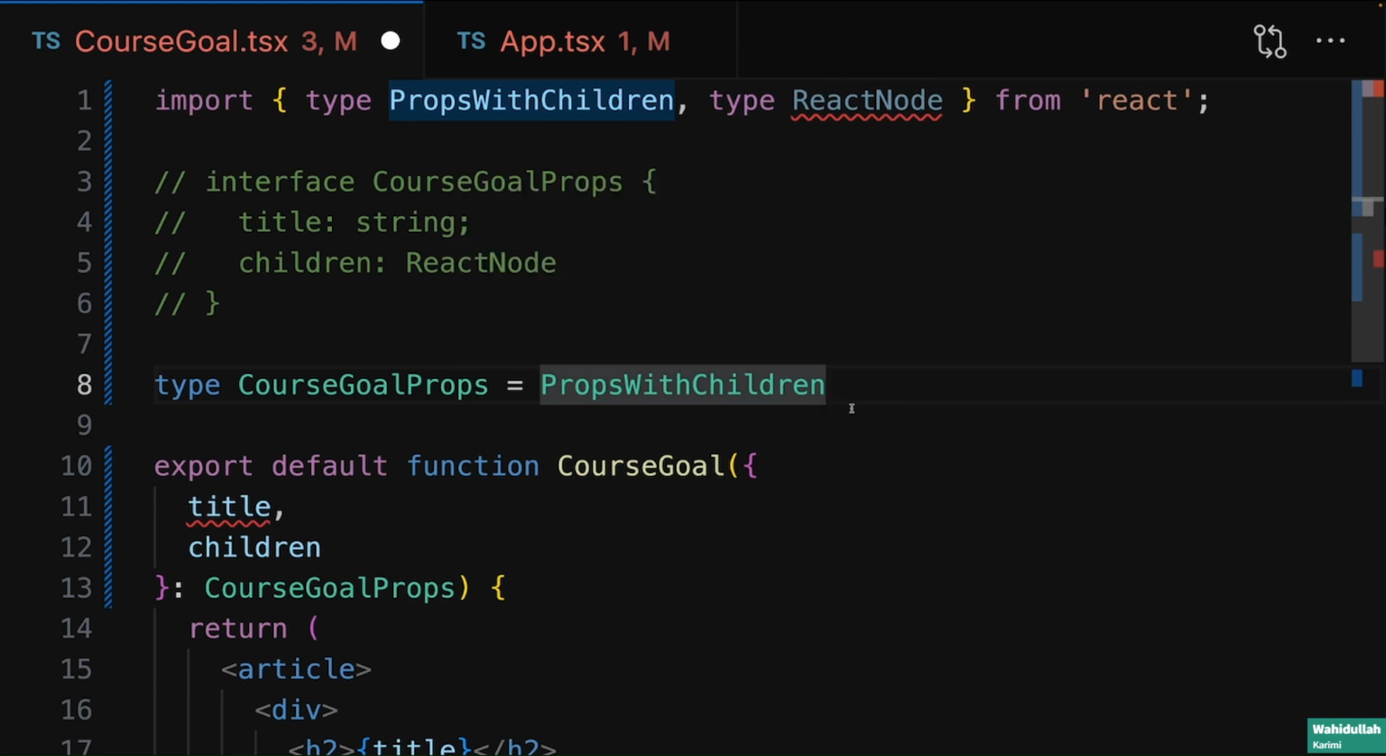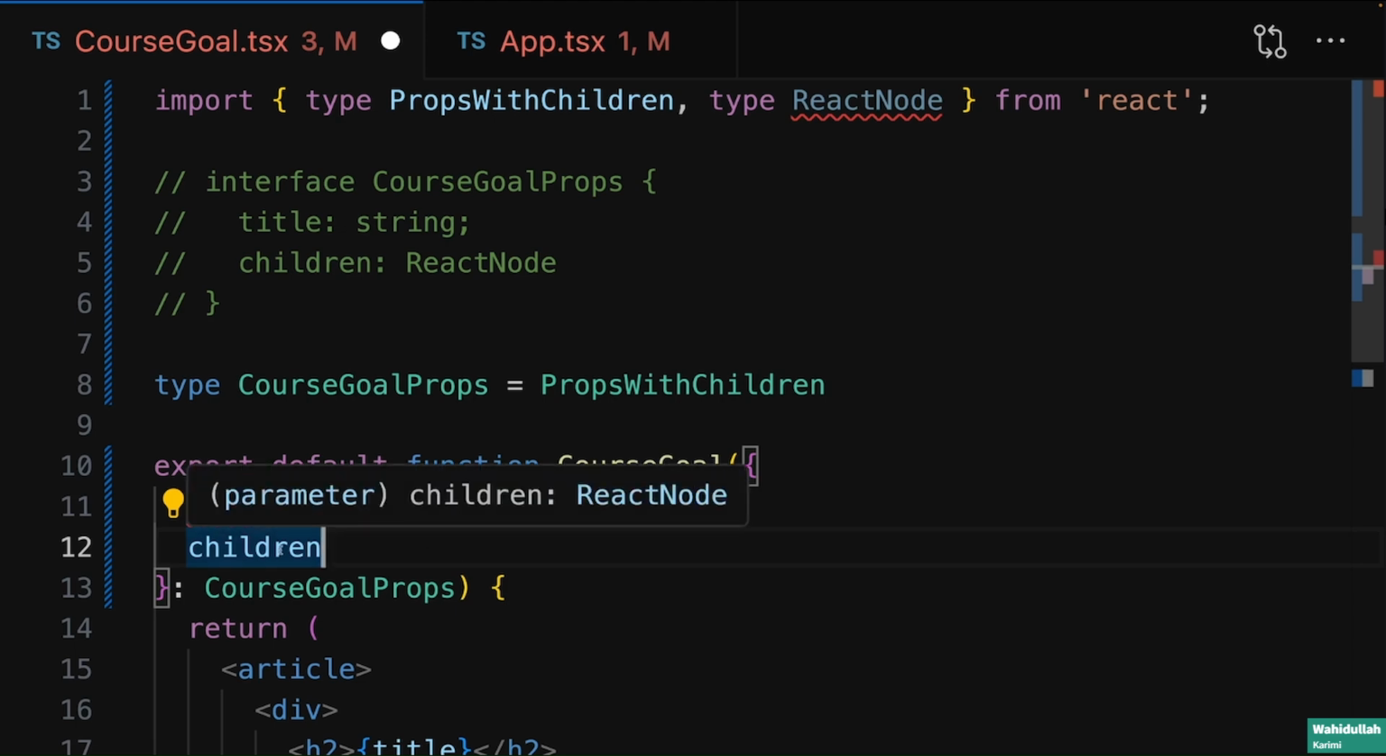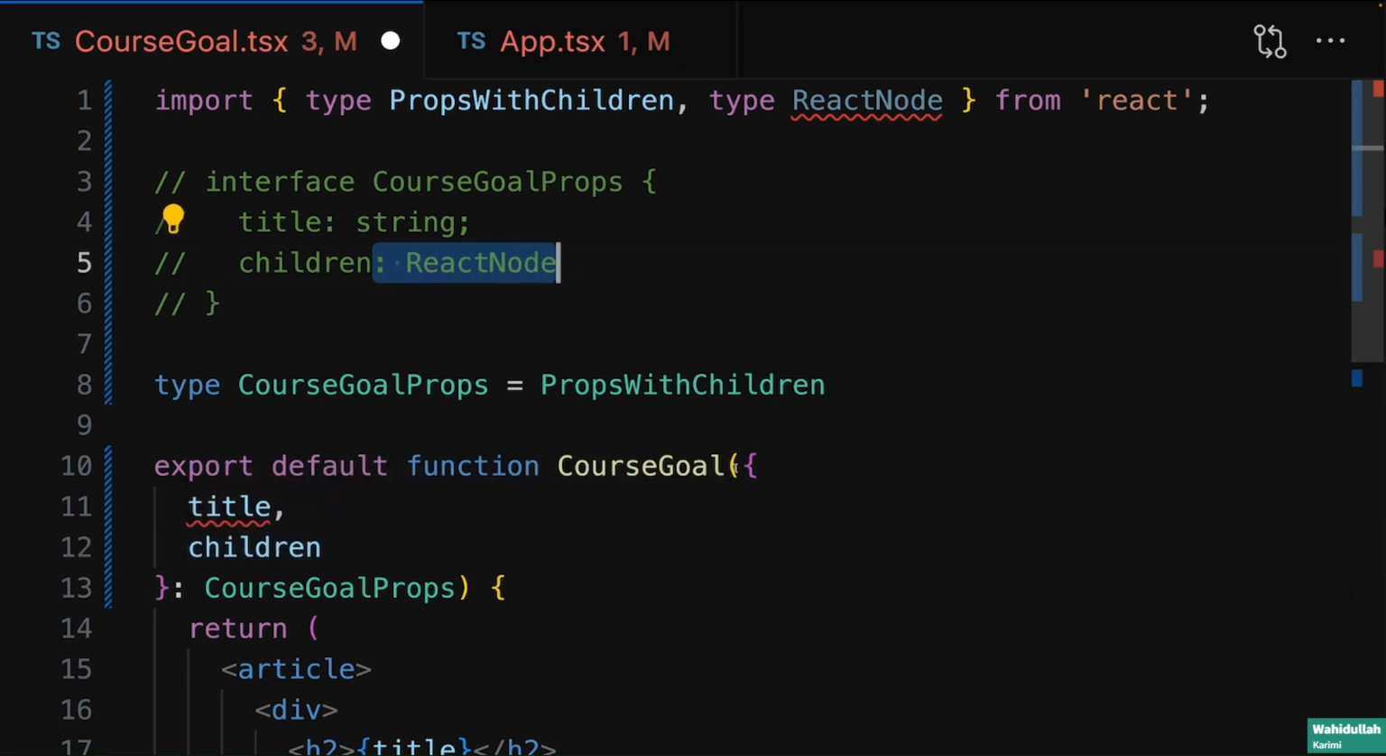And it is actually a type that will give us a props object that has this children key, which is why we can extract children down here without getting an error. As you can see, I'm only getting an error for title, but not for children. And you see that children here is of type React Node. The exact same type we manually set up here. But of course now it's only a props object with children and not with title anymore.